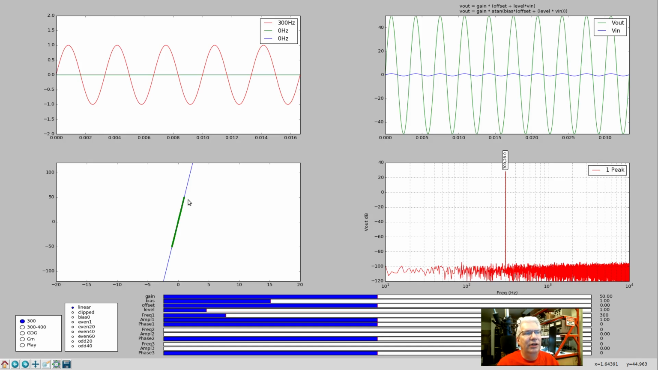We're currently on the linear setting, so we have a straight linear line, and that produces no distortion whatsoever. You can see that over here in our spectral output. This is just basically taking an FFT of the output voltage up here. Down here we can control the frequency, amplitude, and phase of each of our input frequencies.